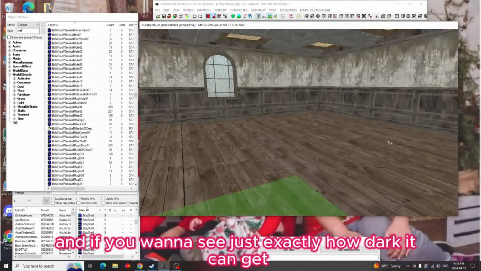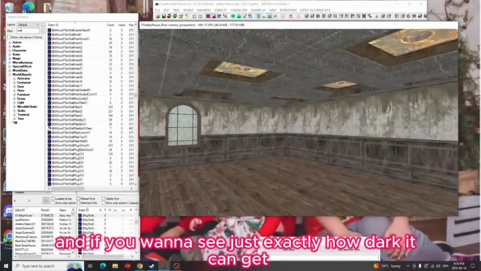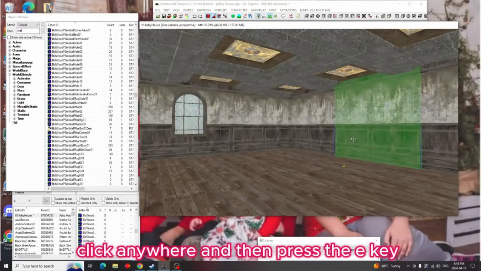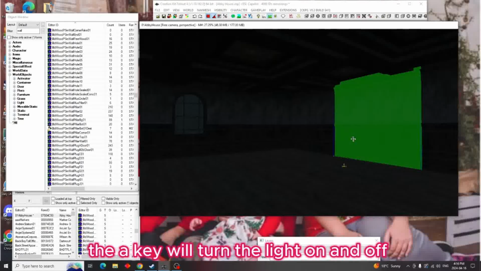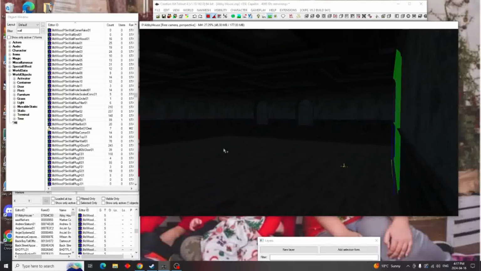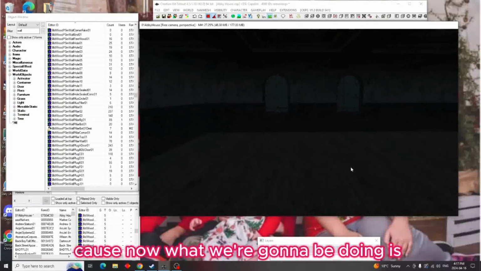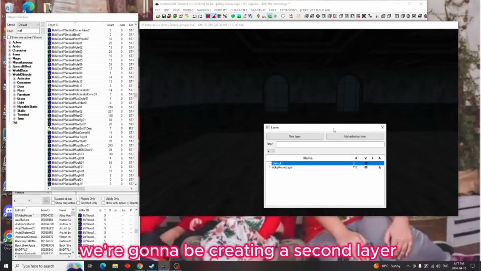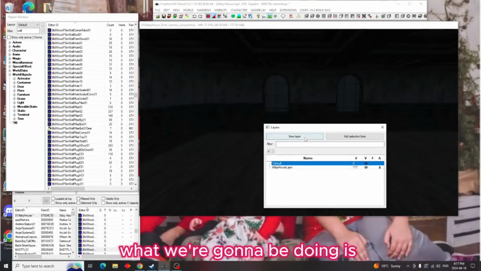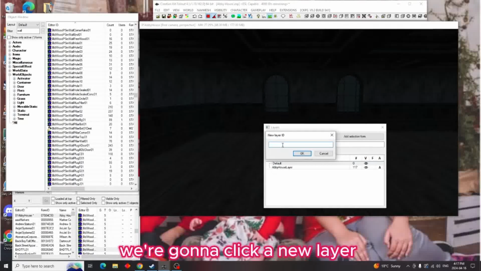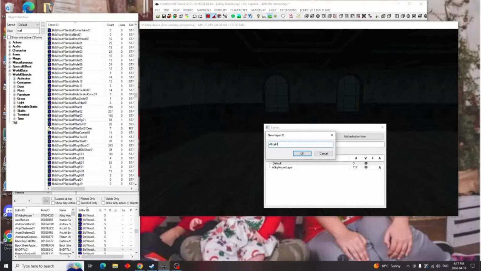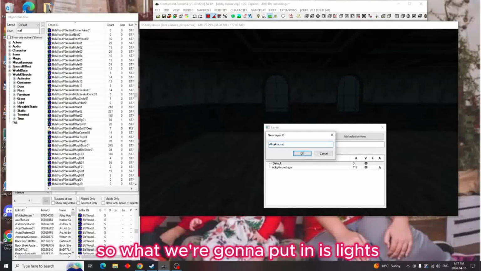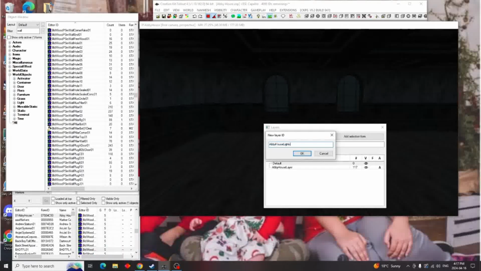And if you want to see just exactly how dark it can get, click anywhere and then press the A key. The A key will turn the light on and off. So we're going to leave this off because now what we're going to be doing is creating a second layer. We're going to click on New Layer, name of our house or settlement, and then we're doing lights. So what we're going to put in is lights, and then layer.